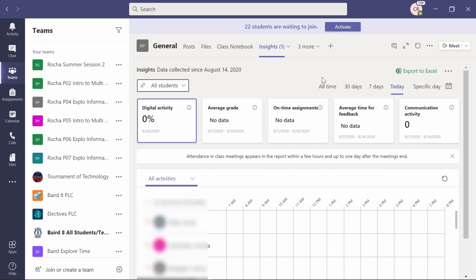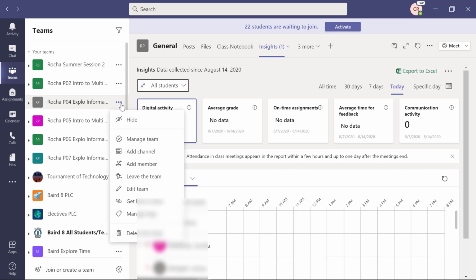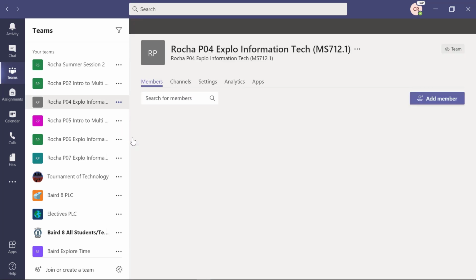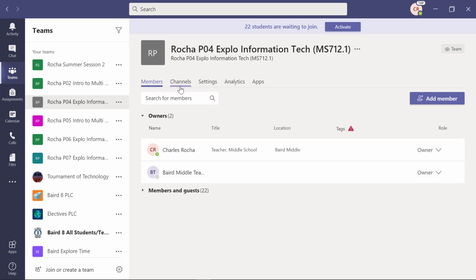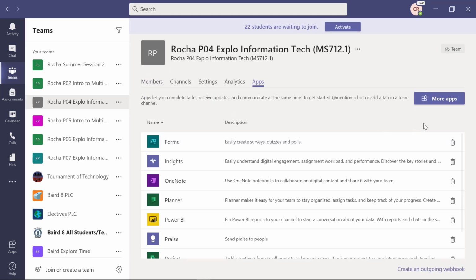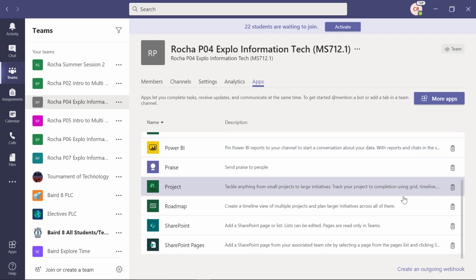All right, now you might say, you know what, what if there's an app I want to uninstall? Okay, so you see the little ellipsis here by the team, and you can click on that. It's the more options feature, and you come here to manage team, and up here in the tabs it says apps. So you click on it. And here is where you can delete any unnecessary apps that you have for that particular team.